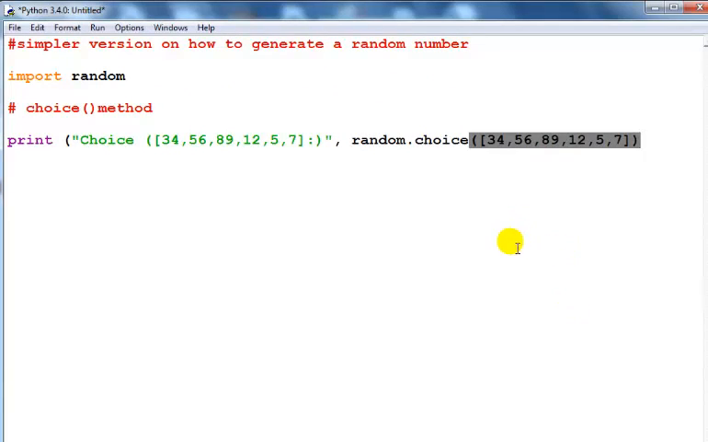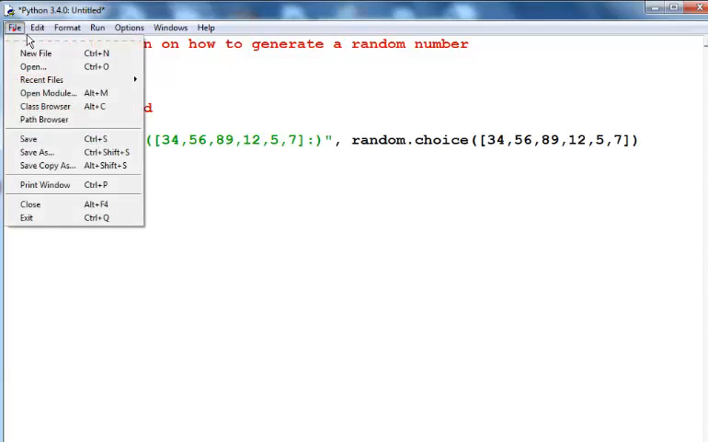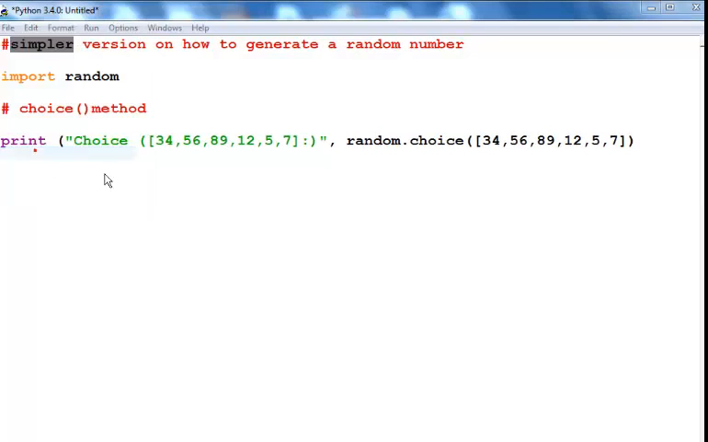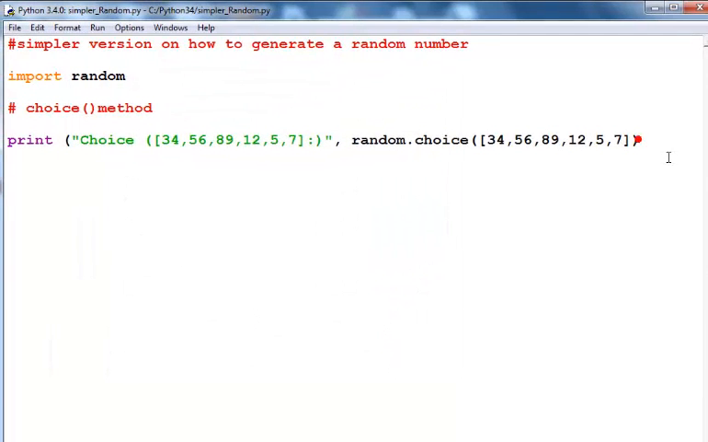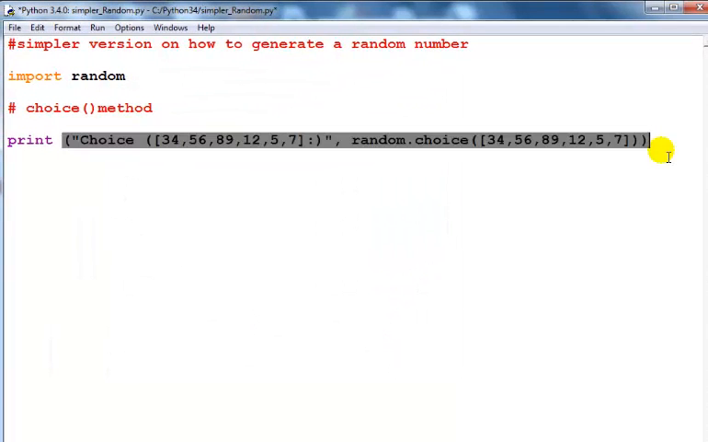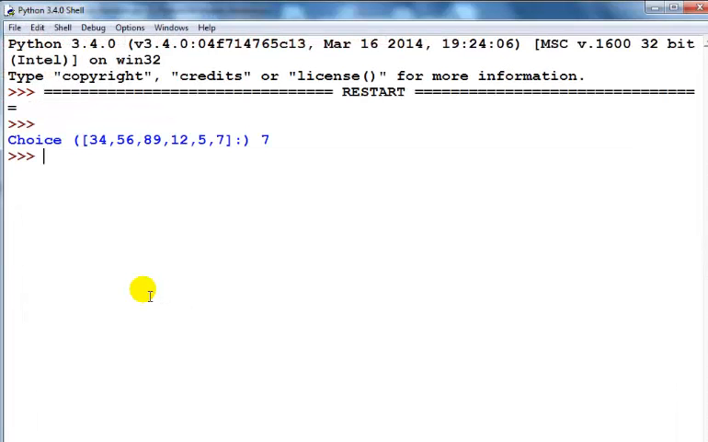So if I decide to run this program, let me save it as simple random. I'm just going to call it simple random to make my buddy out there happy. Simple underscore random, save. So let me enter another bracket there. I will save it again, then run it. Click on run, waiting for the system to respond. There, that's what you get.